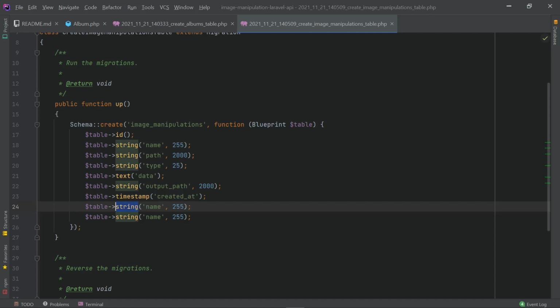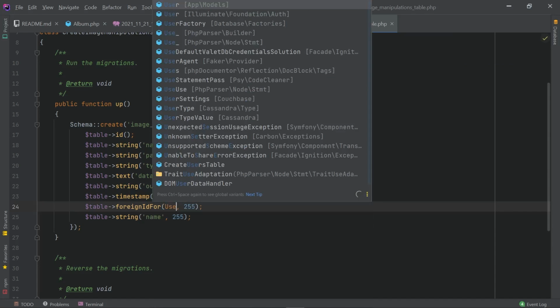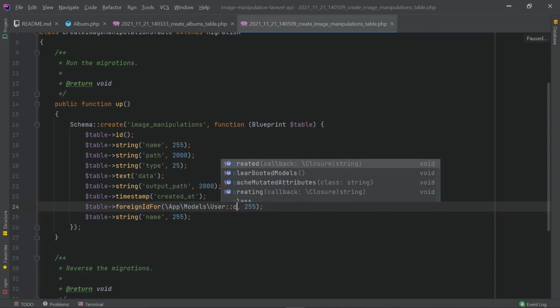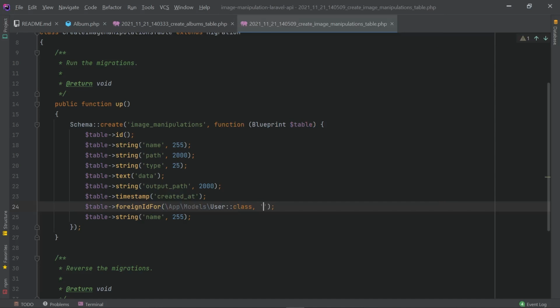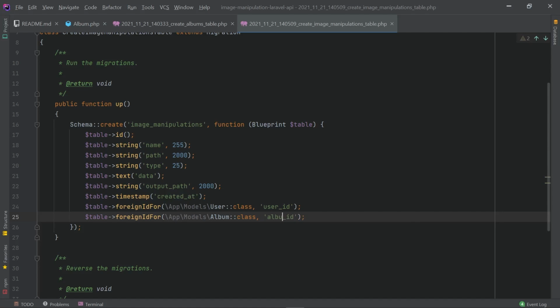So for that, we have to specify foreign ID for user with the user ID field. And let's duplicate this one, foreign ID for album with the album ID. Okay, I think we did everything correctly.